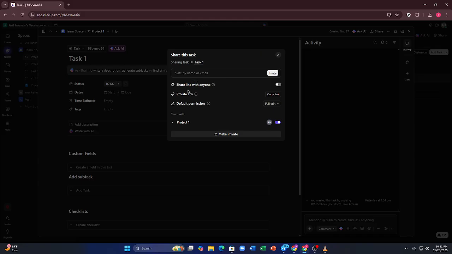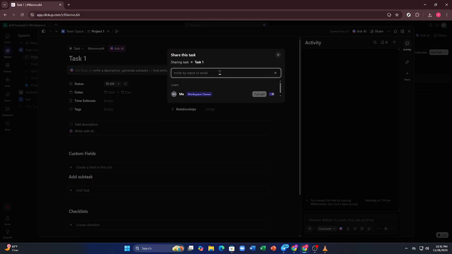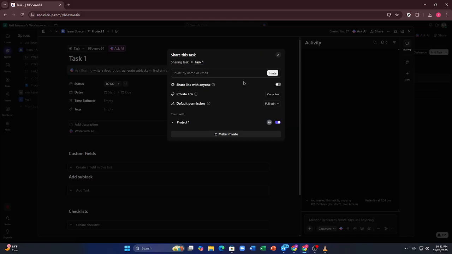After they're added, choose what they can do in the space. You can set them as a member, a guest, or an admin, depending on how much control you want them to have. Just pick the level that makes sense for your team.